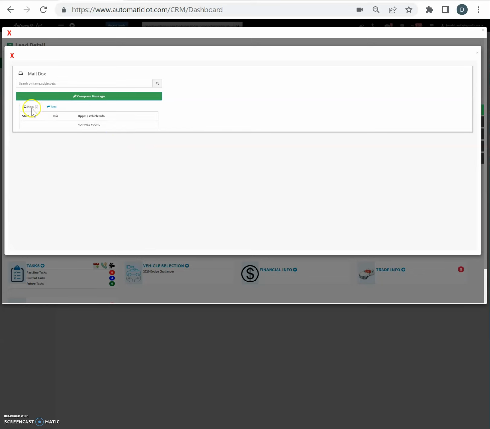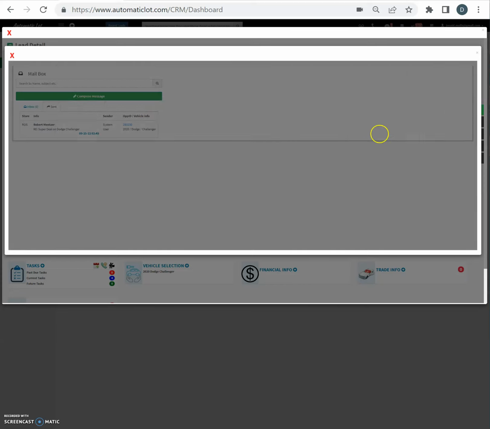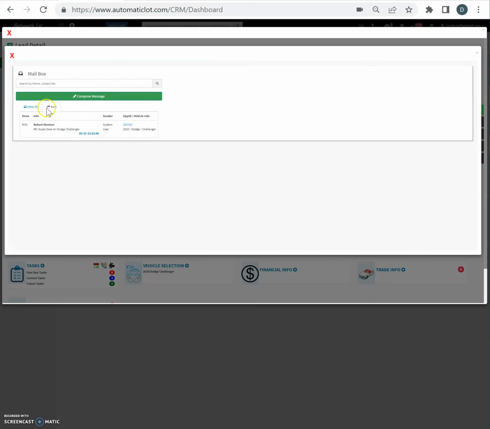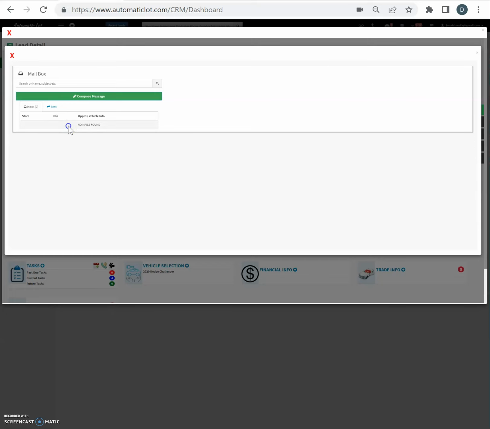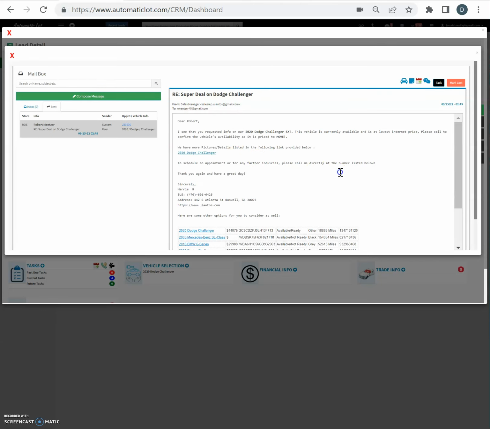In the lead inbox, you have inbox and sent tabs. You also have a compose message over here as well. Clicking on inbox, user can view any emails that they have received from that lead, and the sent tab will show any emails that are sent to them.